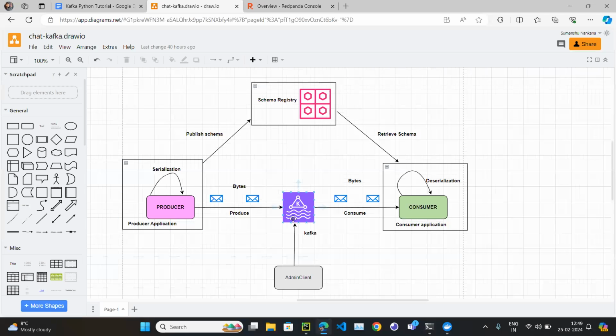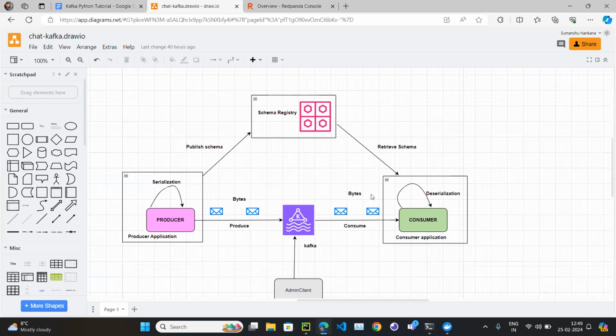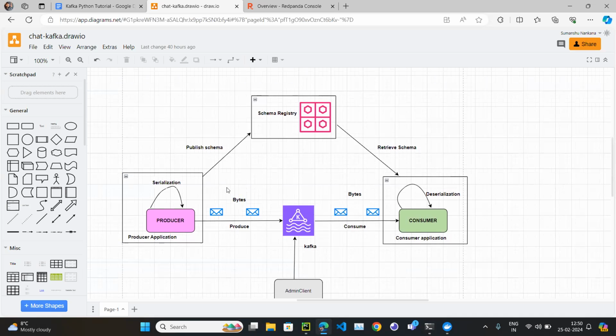Along with that, we have this diagram. The producer has to send the message into Kafka in the form of bytes only, so it has to do the same kind of serialization. Same as the consumer will consume the data in the form of bytes only, because the data is going to be stored in the form of bytes in Kafka. Then it has to do some deserialization at its end. All right, so this thing we have figured out.